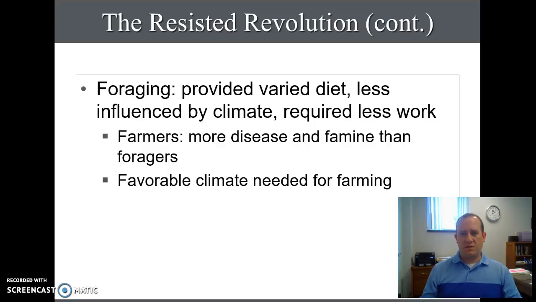If you forage, you have a much more variable diet. It doesn't require a lot of work if you're foraging. Not a lot of climatic influences. Farmers, of course, are more susceptible to disease and famine than foragers. So again, it's something you have to weigh out. It's something you have to consider when you decide to farm or not. It's not an automatic decision that people made.